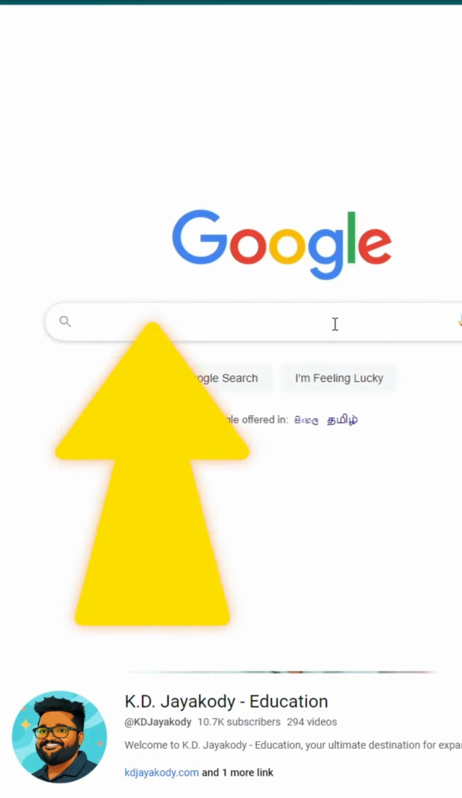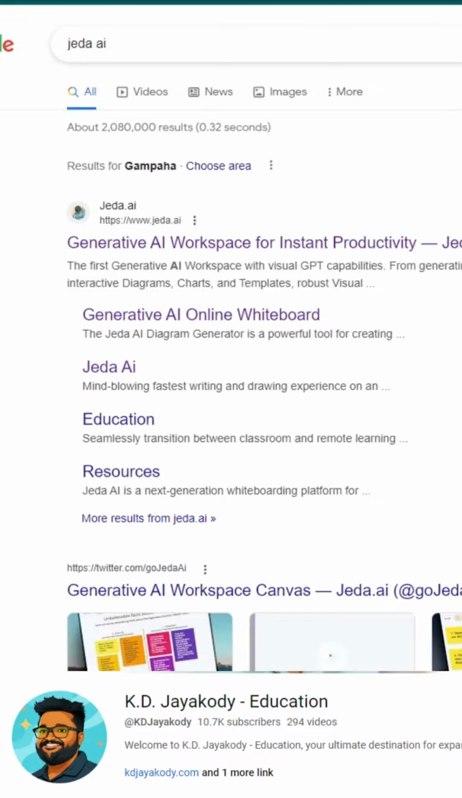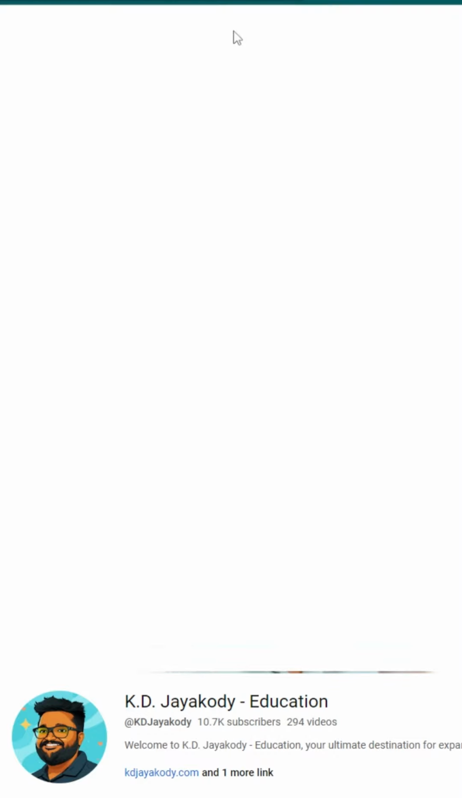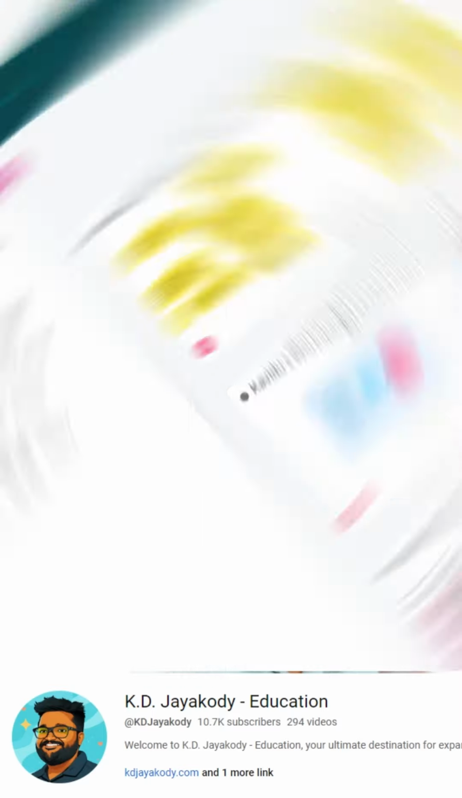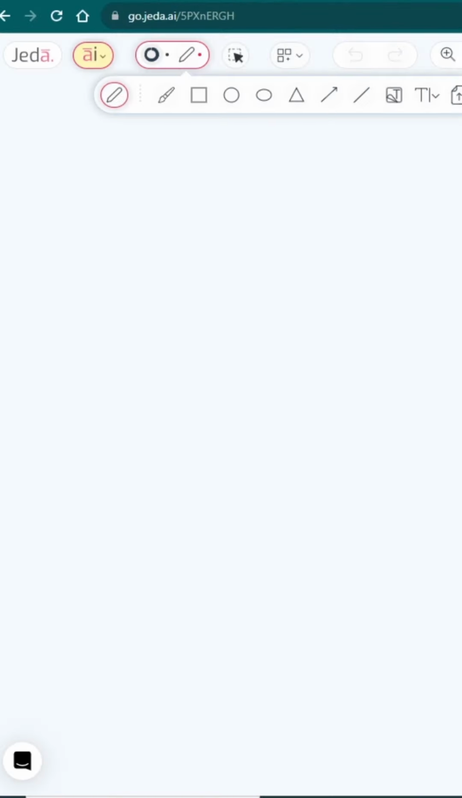First, go to Google, then search for Jeda AI. Now, click on the Jeda AI link. Then you have to click on this login button. Then you will see the dashboard here. Just click on the new workspace button. Now you've got your workspace.